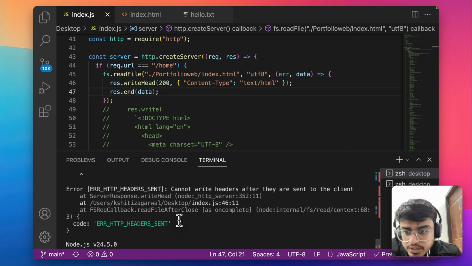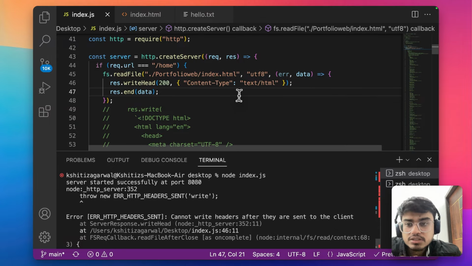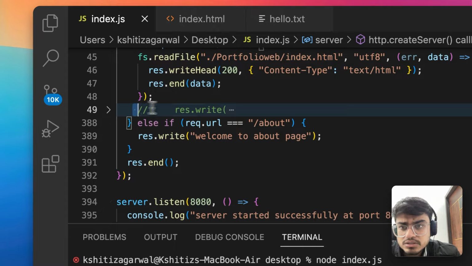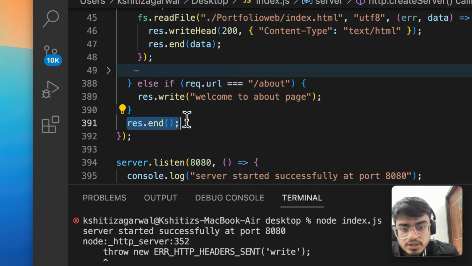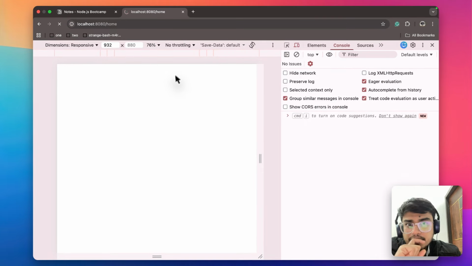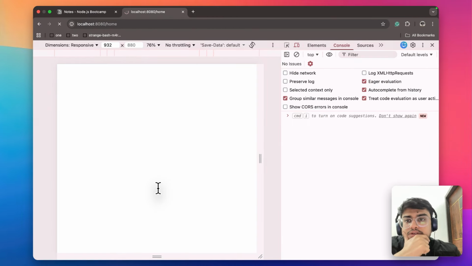Okay, no, it gave us an error. Cannot write after they are sent to the client. Why is it happening? Let me just remove this first of all. Okay, I'm using res.end maybe two times, that is why it is happening. Okay, it seems the page is loading this time. Let's see if it is reading and loading or not. Okay, it's a big file it seems, so that is why it is taking such time, or what is happening. Let's see.